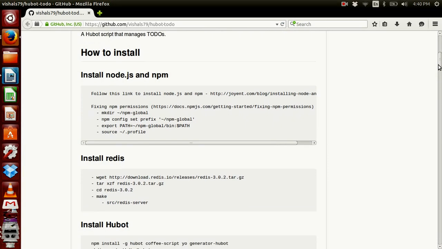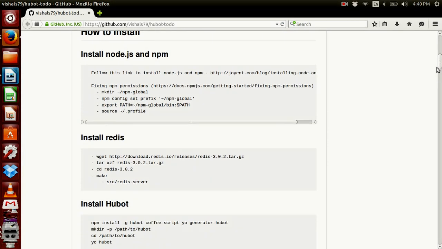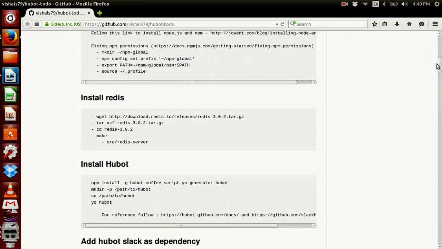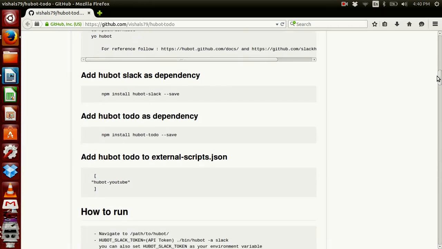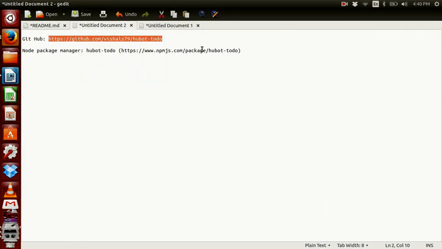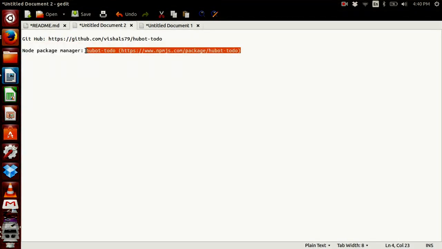Before installing Hubot, we have to install node.js and npm, and we are going to use Redis for data persistence. And then we can install Hubot. In this Hubot, we have to add Slack and Hubot To Do as dependencies. This Hubot To Do is also present as an npm package. We can follow this link.